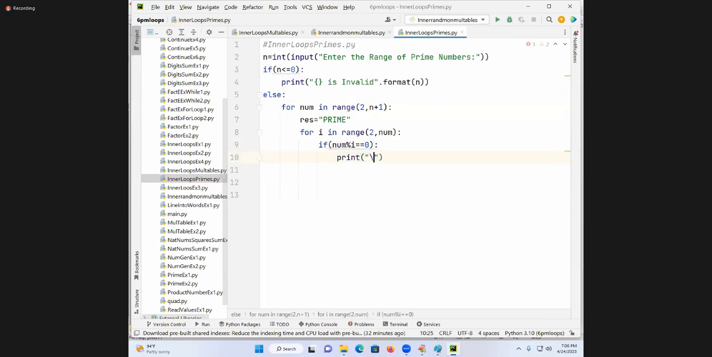What should I do now? Print of what? Backslash t, of course, not this. res is equal to what? Not prime. Say what? Break. Break from which loop, students? Inner loop. Not break from all the loops. Break from inner loop only. Got it? Once it is breaking, you are coming out of the inner loop or not?